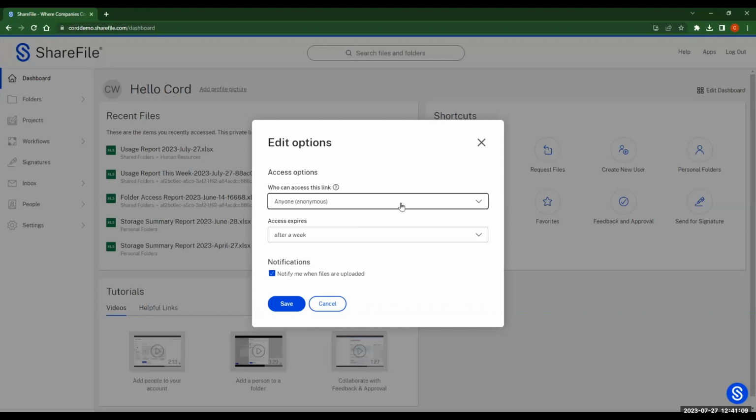Anonymous just automatically gets taken to the upload page. Name and email will have to enter their name and email. And then sign in required, they'll obviously do the full sign in, and then they'll be taken to the upload page. And basically the same options are going to be on the downloads. So even if you share a file from your file box, you can still either do anonymous, name and email, or sign in required. Thank you, Cord.